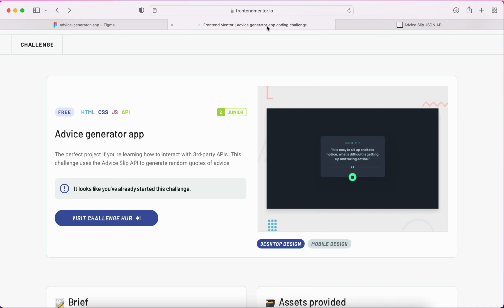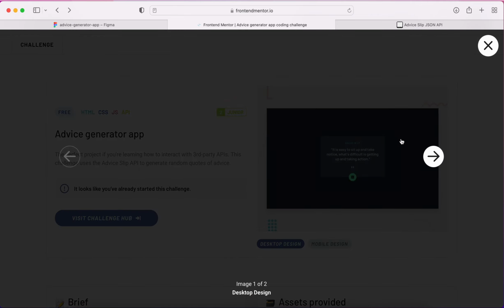Today we're having a look at another Frontend Mentor challenge, the advice generator app. We're going to look at APIs today and how we can incorporate that with some JavaScript. I'll go into a little bit of detail on what an API is once we get the styling sorted. So this is what we're doing here.